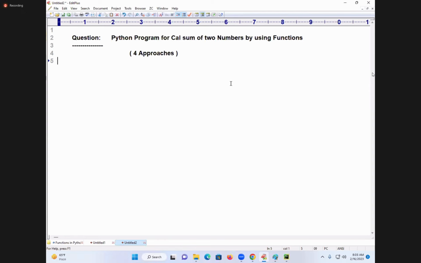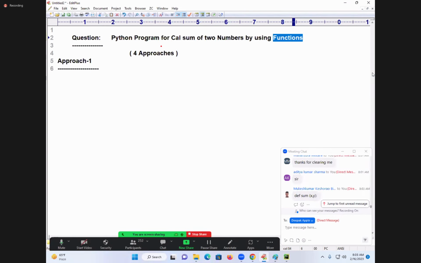So first one is what? Approach number one. From now onwards, remember students, any function you are defining can be defined in how many ways? Four approaches. What is my given problem here? Calculating the sum of two numbers. By using what do I need to solve it? By using functions. How many ways are there to solve it? Four ways.